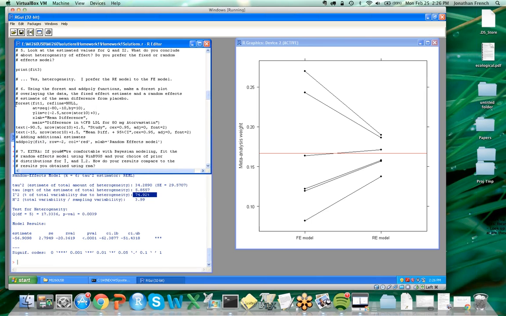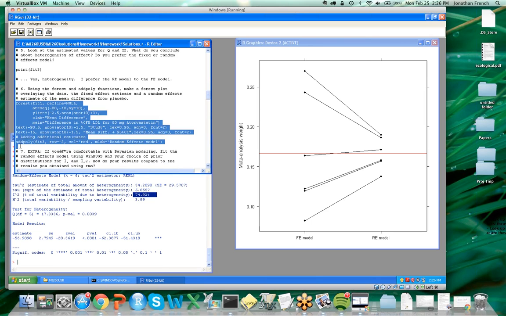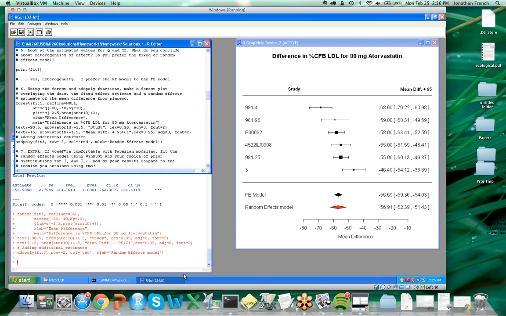And then here's a bit of code simply to add in the fixed effects and the random effects estimates on top of the data. And we can see the point estimates between the fixed and random effects models don't change very much, but our confidence interval with the random effects model is somewhat wider, as we would expect.